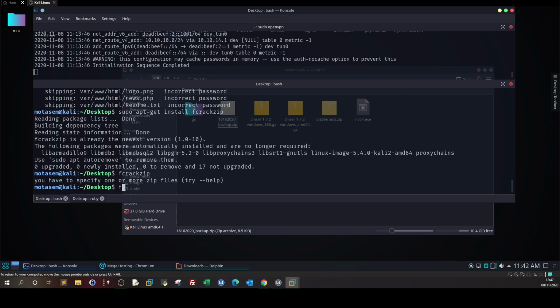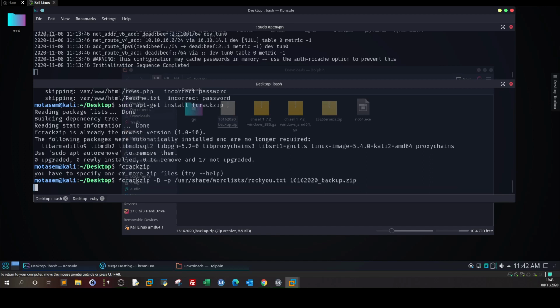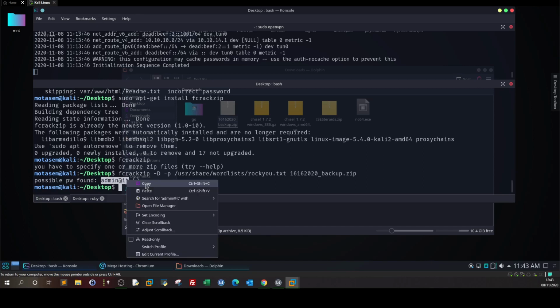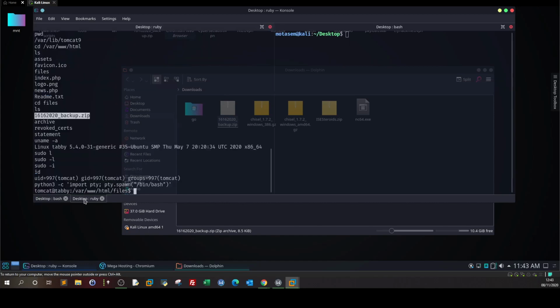Let's type fcrackzip, and we type -D, D for dictionary mode, -p to specify the password list or the word list. So usr share wordlists rockyou. Okay, and we specify the file, and we hit enter. So this is the password. Let's grab this and go back to our shell.